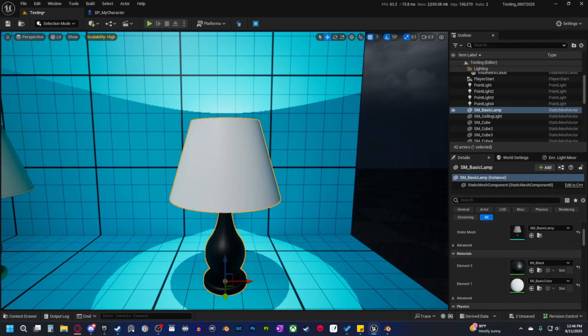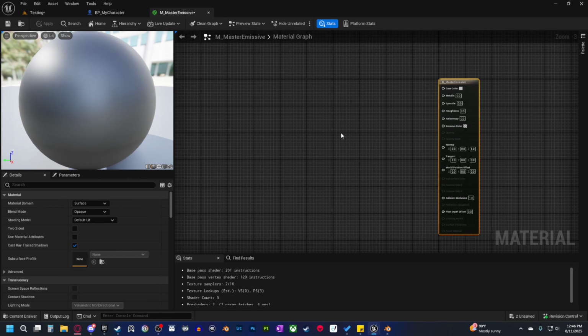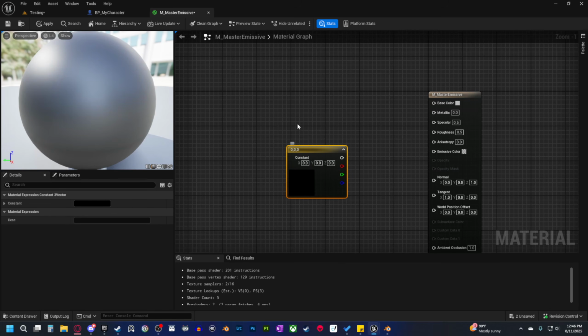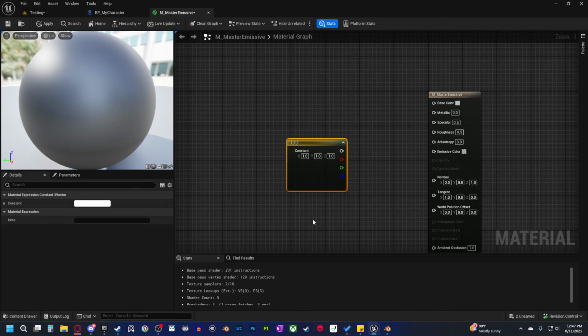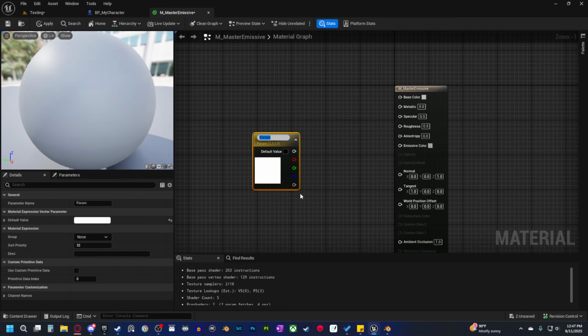And let's open that up. Really, we only need one thing here. So I'm going to hold 3 and click. That will get me a constant 3 node here, which is basically just a color. And then I'm just going to set this to be white by default. And I'm going to right click on this and convert this to a parameter. And then we'll call that base color.